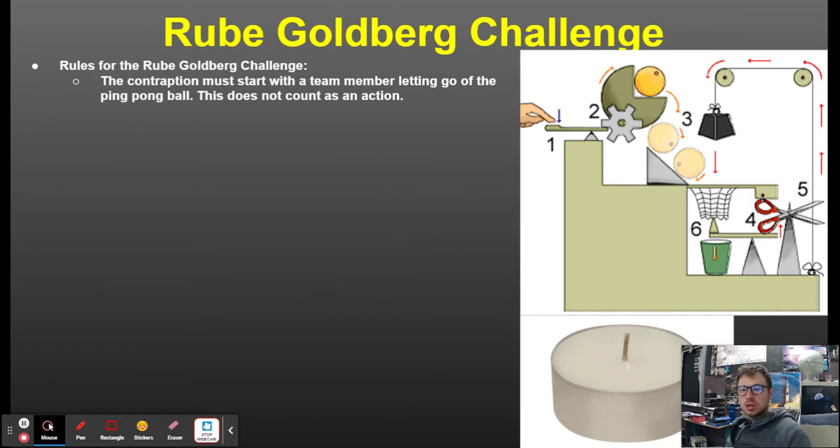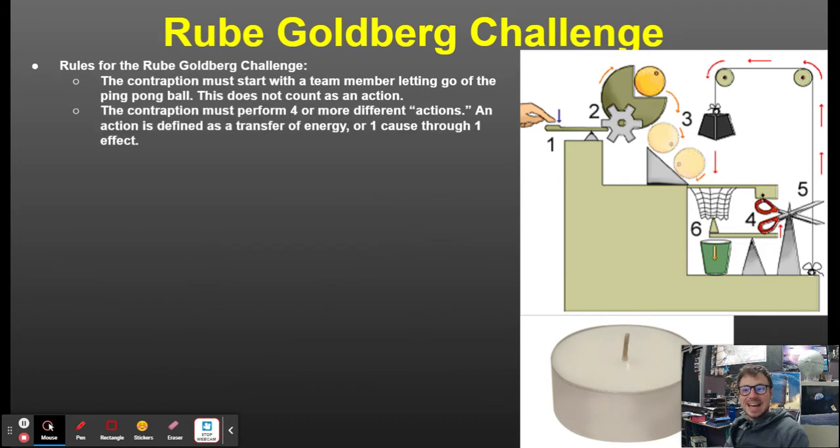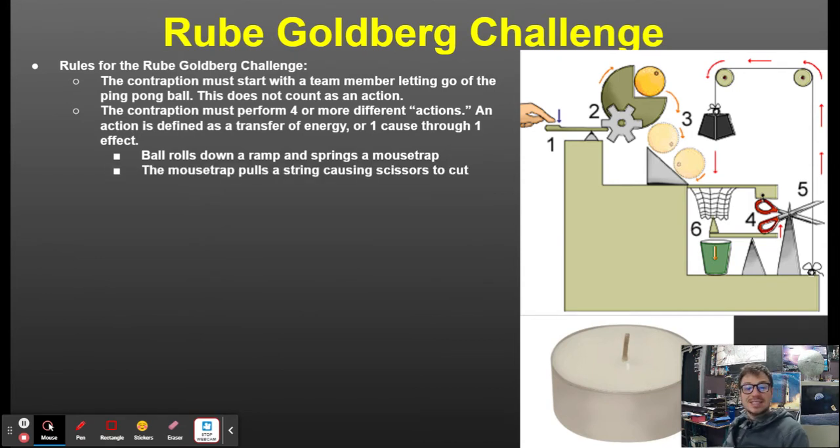The contraption must start with a team member letting go of the ping pong ball. Now, this does not count as an action. The contraption must perform four or more different actions. An action is defined as a transfer of energy or one cause with one effect. An example would be: ball rolls down ramp, springs mousetrap. So we have cause and effect. The mousetrap pulls a string, causing scissors to cut. So that's cause and effect.